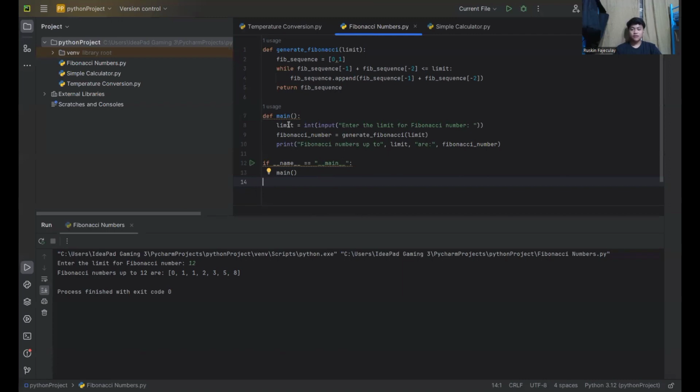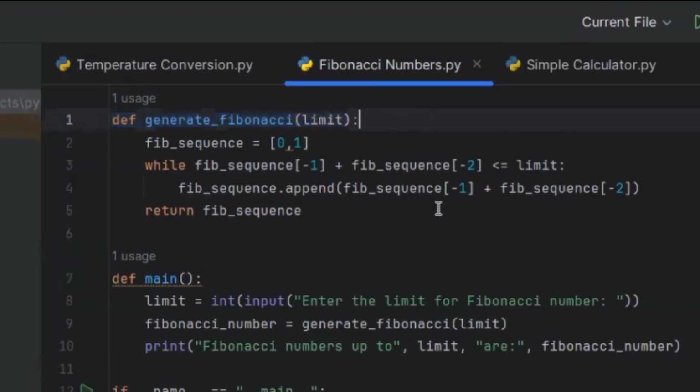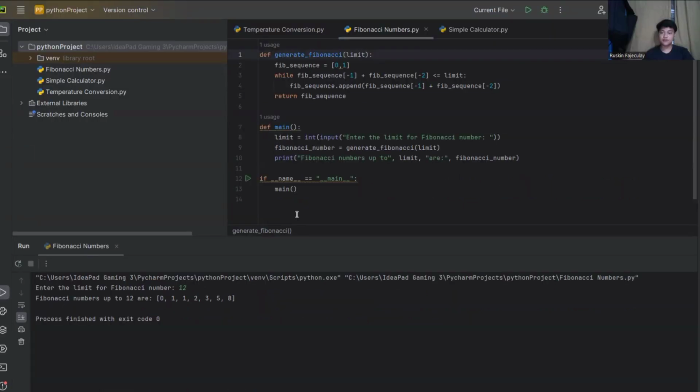how this code works. First, let's break down the code. First, the function definition. Look at generate_fibonacci(limit). This function takes one parameter, limit, which represents the maximum value up to which Fibonacci numbers will be generated. It initializes fib_sequence as a list containing the first two Fibonacci numbers, 0 and 1.